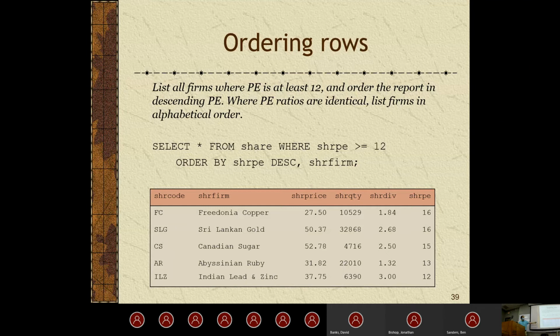Therefore, because we're ordering by share firm second, the F will come first by default. If this said share price earnings ratio descending and share firm descending, then it would be reversed. We would see Sri Lankan gold above Fredonia Cooper. So there's certainly lots of different flexibility that we have here for using the order by. But keep in mind, order by will typically come last.